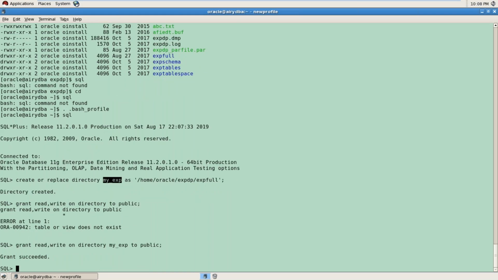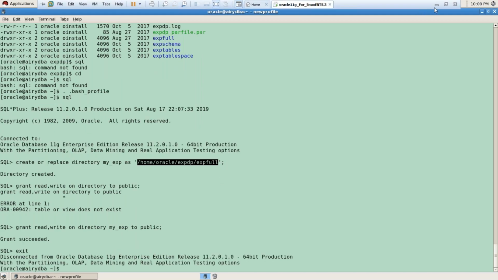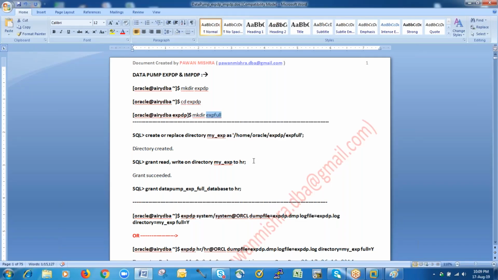Right? So now, a point to be noted here. I have created a directory object and I have given a physical path for that directory object, right? So this directory object is referring to this path, right? Up to this point, everything is clear. Is there any doubt? No. So first of all, you need to create a directory object, right? And give the permission to anybody. So here I have given that privilege to HR, because I am going to take the backup of that user by using HR or system.